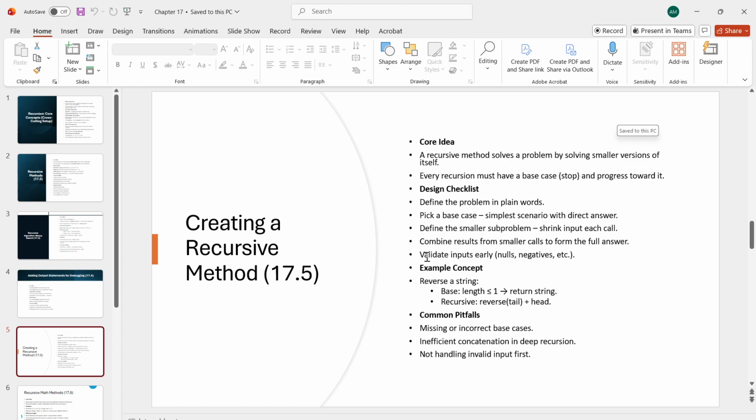And then you validate inputs early. Before going into recursion, make sure your inputs make sense. If you get a null string or a negative number, handle that before calling yourself recursively. That prevents crashes and infinite recursion later on.